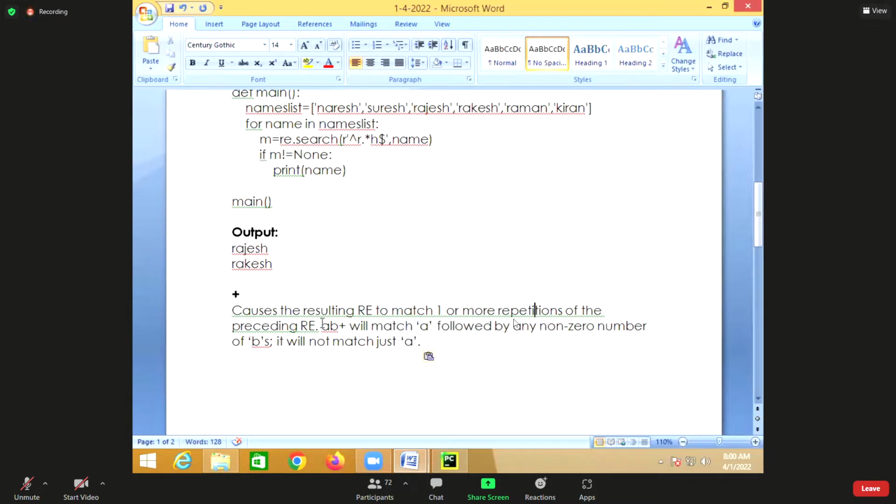Suppose if I am writing AB plus, then A followed by at least one B. Either one B or two Bs or three Bs. But A must be followed by B. But if you write AB star, A followed by how many Bs? Zero or more. So even though B is not there, it will find. But here A followed by B, so at least one B should be there. It will match A followed by any non-zero number of Bs.